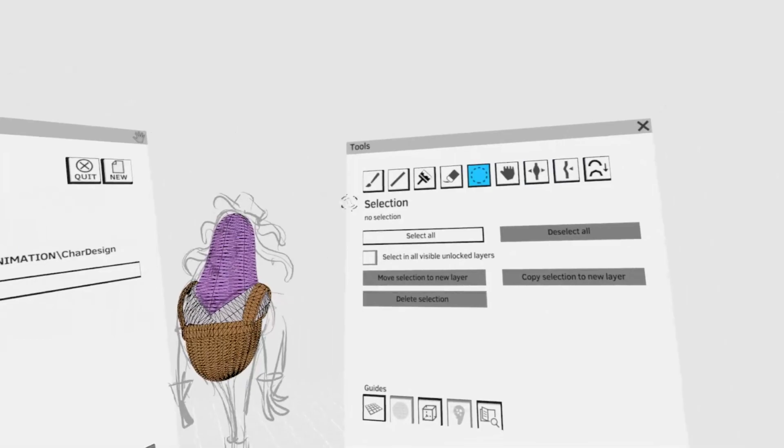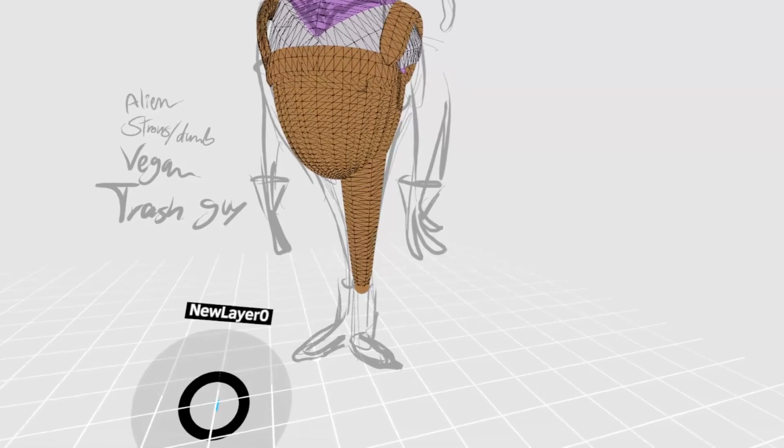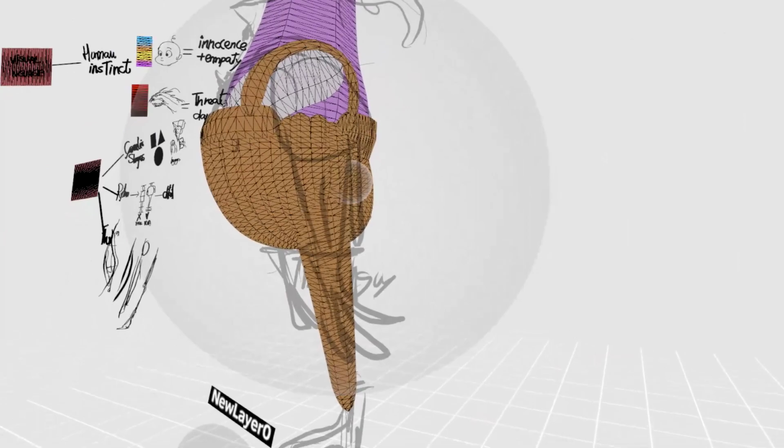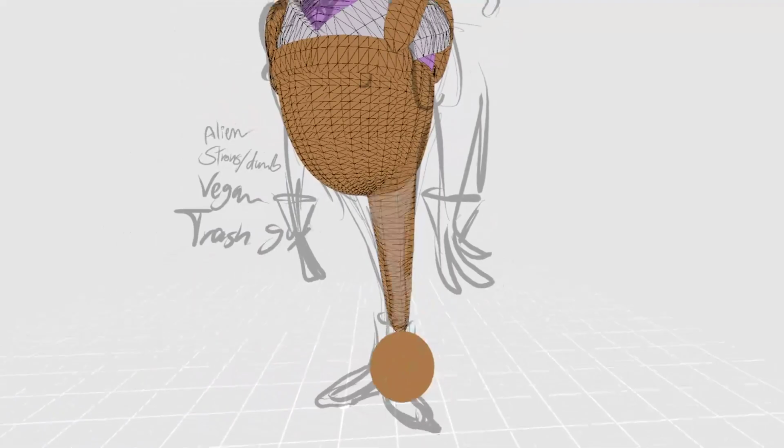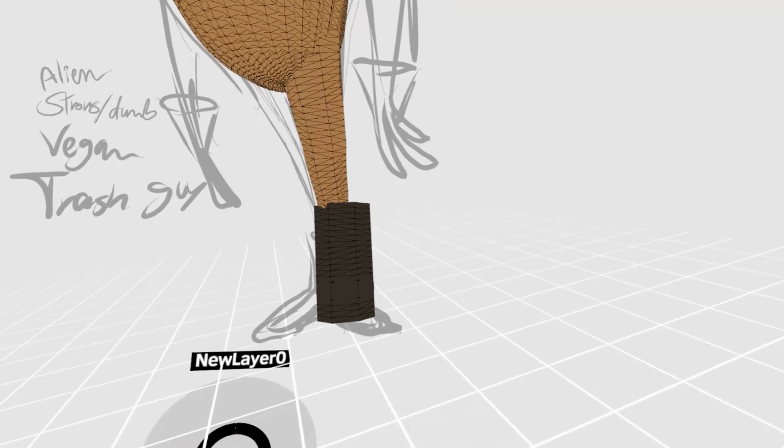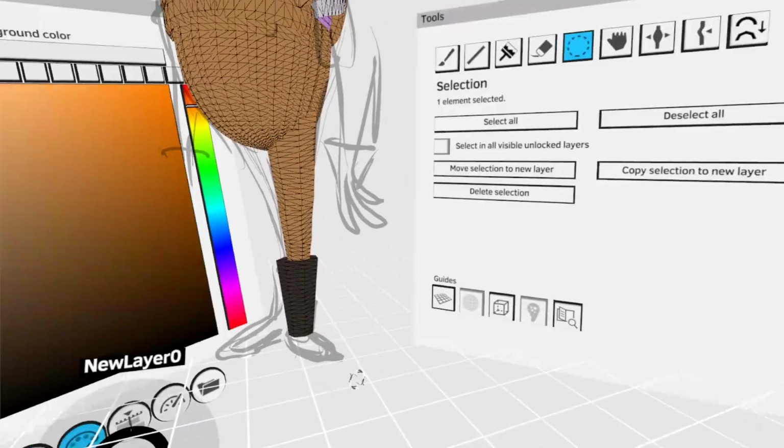So let's do the legs quickly. Well, I normally just do one leg only and then mirror. And this one, the boots are going to be maybe black or brown, dark brown. And the same for the gloves. I'm going to use something simple for that.